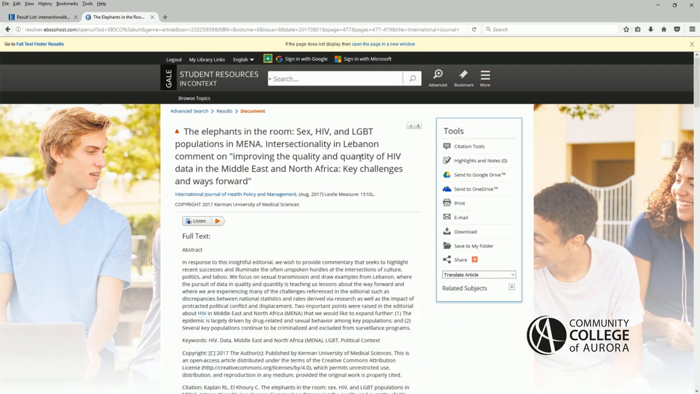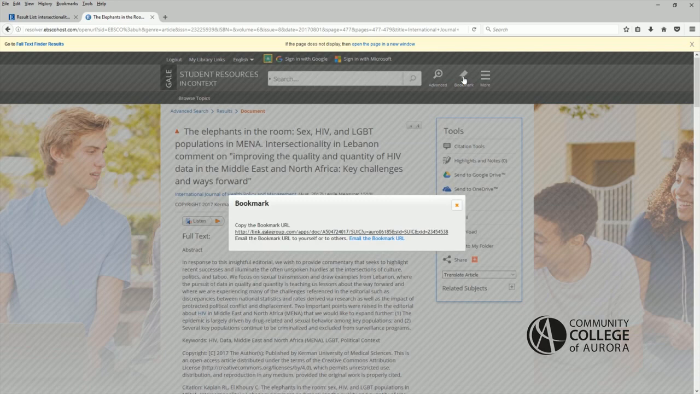So to find the permalink in Gale, it's actually up here at the top where it says bookmark, and that will give you the permalink. So note that this one doesn't say ECProxy at the beginning, but does say link Gale group. And that also means that it'll work off campus.